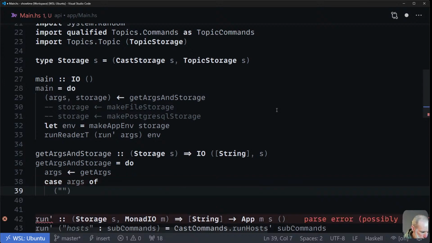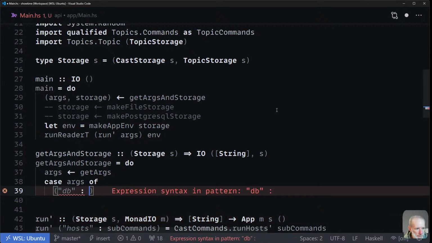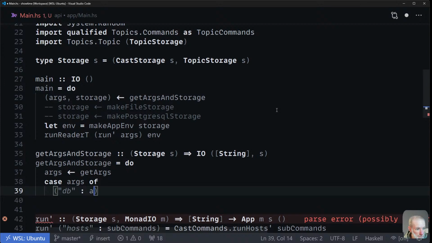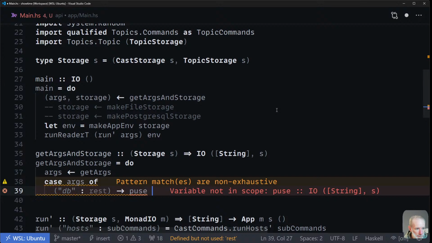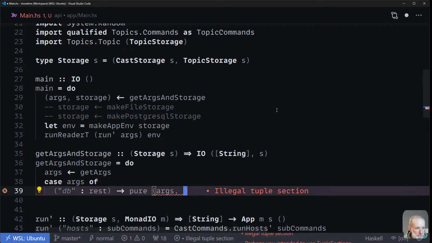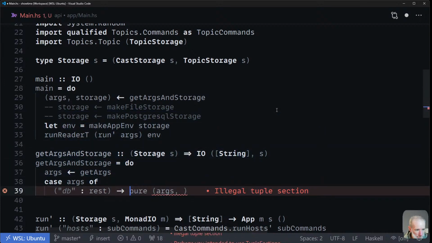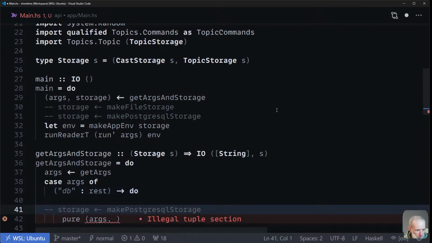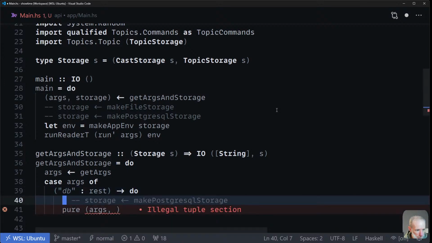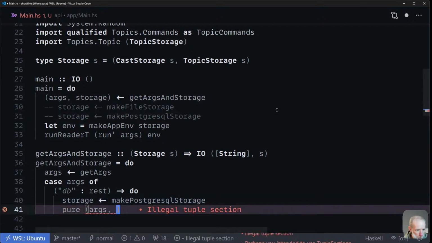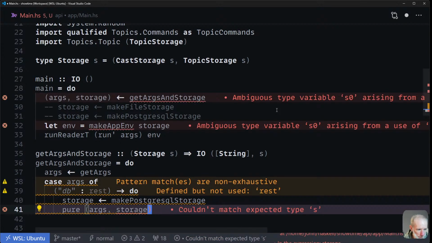So if we have db followed by some args, like the rest of the args, then we will just say pure, and then the tuple containing args and Postgres storage, which is this thing. So let me just put some do for a second, and I'll drop that in place. And so we get the storage back and we return it, like so.